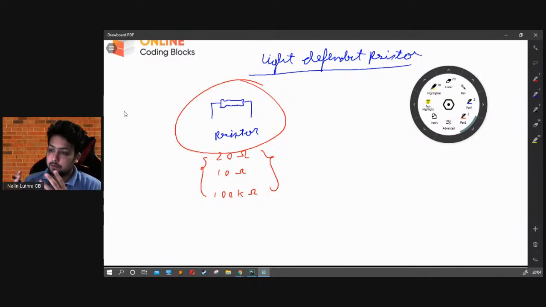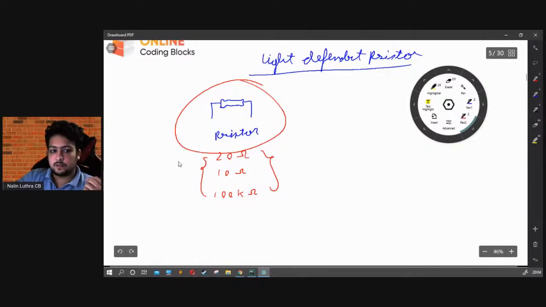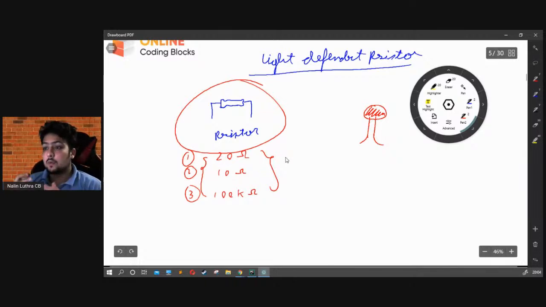So think of something like this. When we have a resistor, either we have one resistor with 20 ohm or 10 ohm, maybe 100 kilo ohm. So these all resistors were there with us, right? When we have an LDR, this is my LDR, this is how it looks. Its value is proportional to the light falling on it.